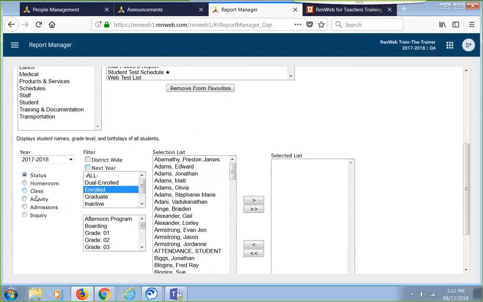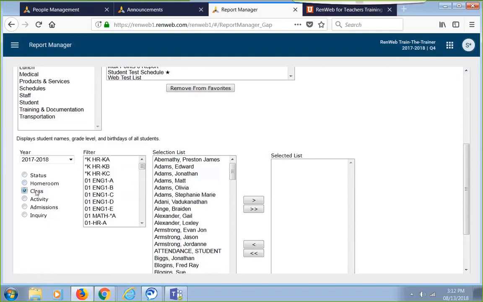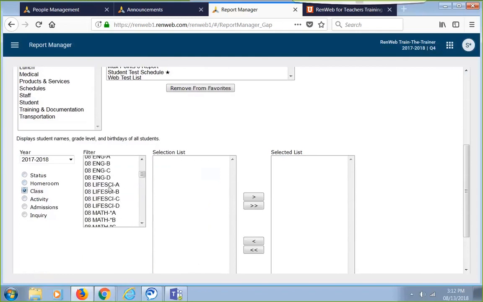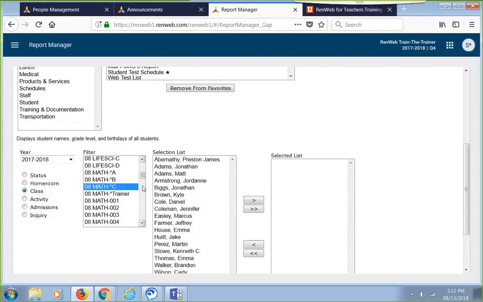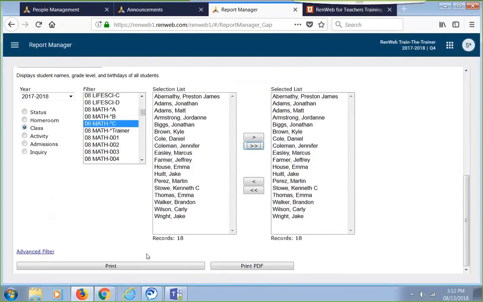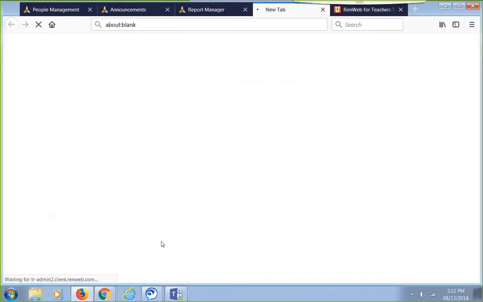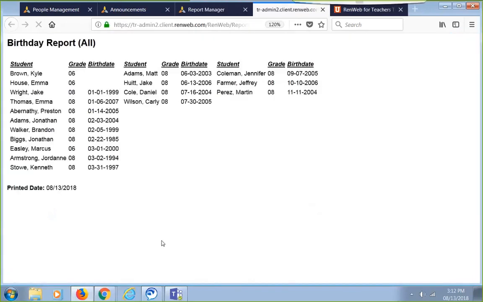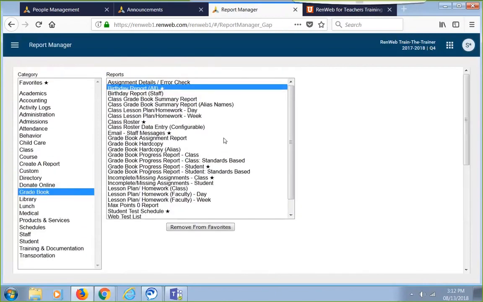The filters here at the bottom, the one that you would use would either be homeroom or class, so I'll just use class. And I'll pull up my 08 math class. There they are. Double arrow the students over so you get everybody on the list and click print. And there is the birthday report. So the birthday report is right here for you to be able to print out so you know when your students' birthdays are. So that's one report we like to point out.